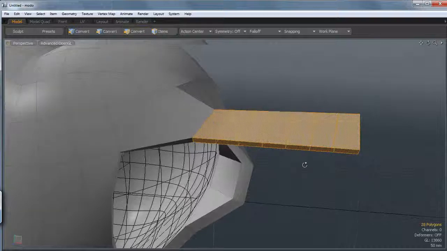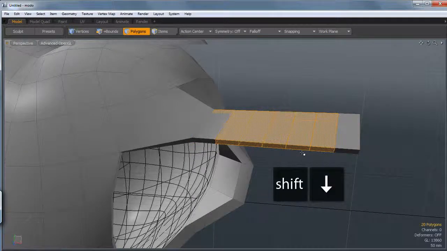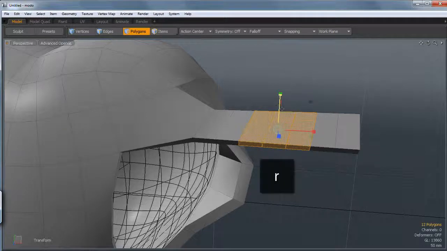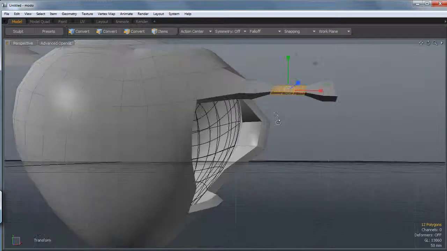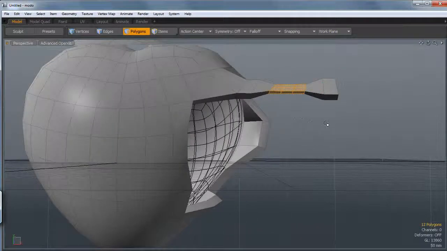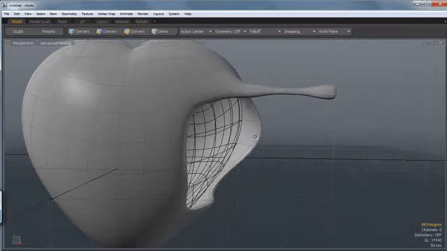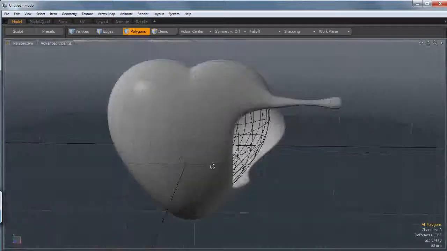I can now hold Shift and down arrow a couple times to decrease my selection. Hit the R key on the keyboard to get the Scale tool, and then hold the Control key while I drag down on one of these handles to make this middle part smaller. And I'll not hold the Control key and drag this one out to bring that out a little bit. Now if I hit the space bar, click in the viewport to deselect, and hit the Tab key, you'll see that smoothed out starts to look like a drip flying out into space.